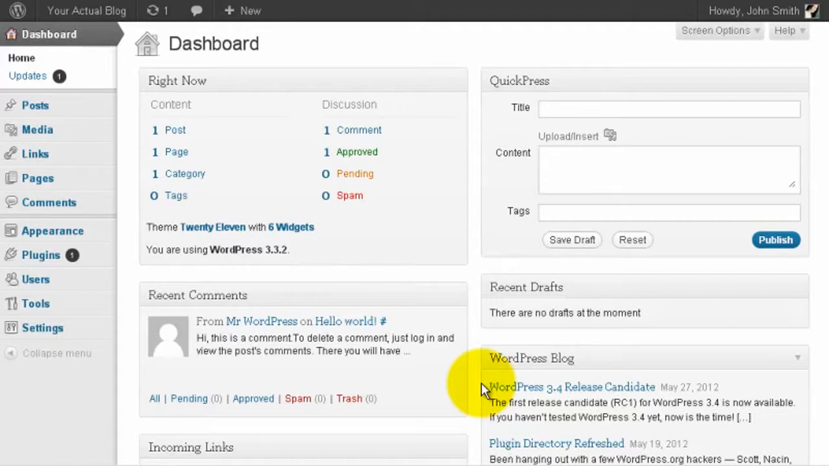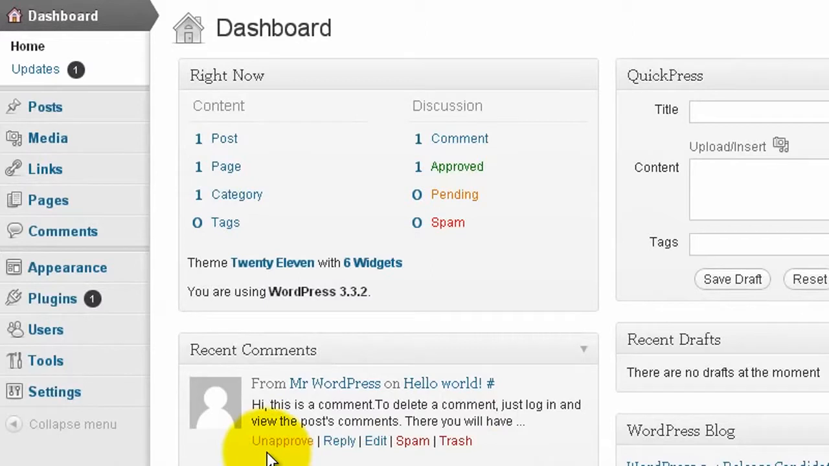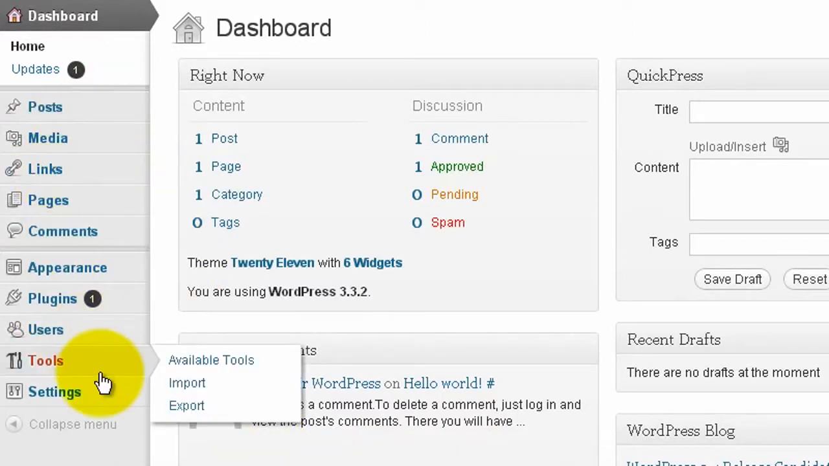So this is my new WordPress blog and I want to move all my content to this blog. It doesn't really matter if your blog is in the same URL or a different URL. WordPress makes it very easy for you to import over all your existing content. Now in this new blog, I'm going to go to Tools, and this time I'm going to click on Import.